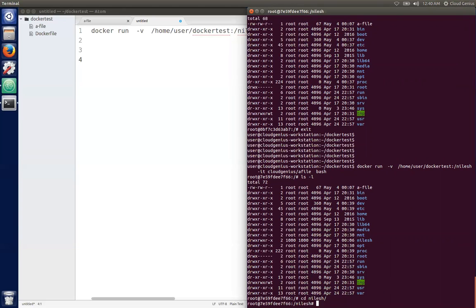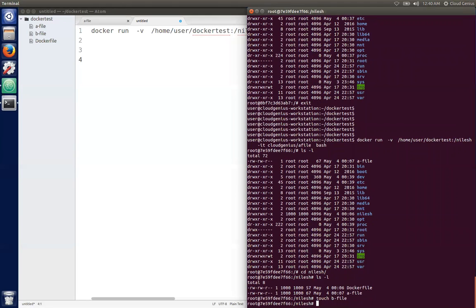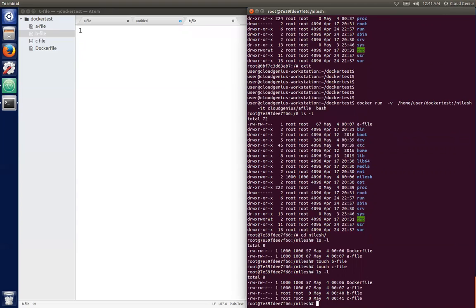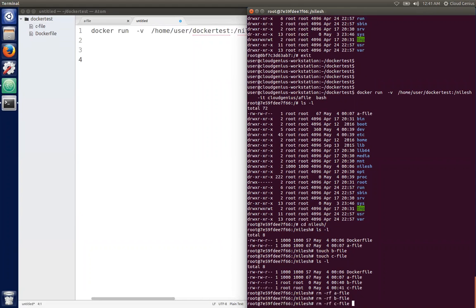Now, what you will expect to see when I list this is the Docker file and the A file, right? Just like you see these guys, I will create another file here called touch B file. And when I do that, a new file pops up on my right side here, B file, right there. If I create touch C, that C file shows up. And I am operating in the container, and I can see that these files are getting created. I can remove my A file, and you will see that in the editor window on the left side, the A file disappears. And I can remove my B file, and B file disappears. And I can remove my C file, and C also goes away.